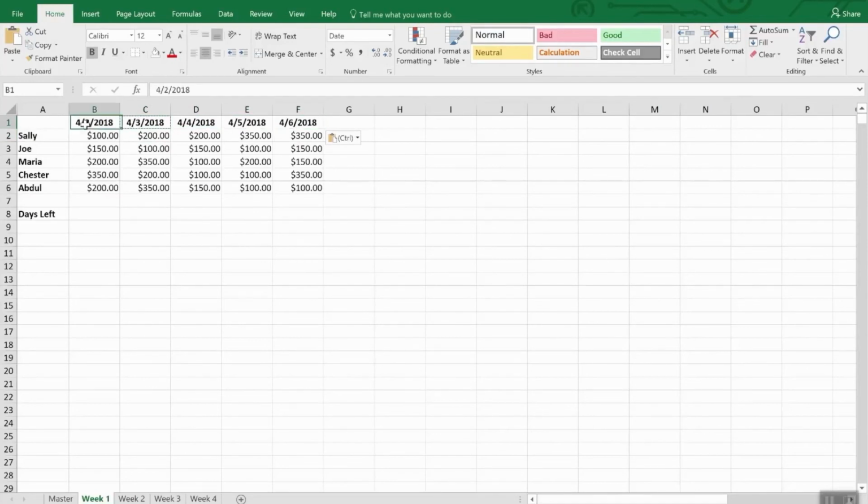And then we can copy the entire set of labels, go to week 2, copy, paste, and we're going to do 4/9/18, and that'll do the rest. So really easy to go and populate your worksheet with the date of each day rather than the day of the week.